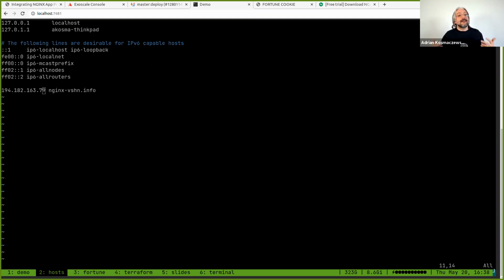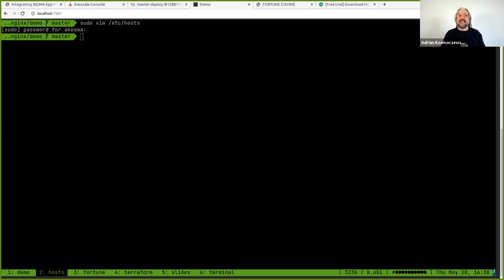And now the nginx-vision.info entry, whenever I type that on my browser, I should be taken to this IP address. And this is required by NGINX App Protect, because one of the first things NGINX App Protect does is to see if the request actually belongs to the domain being served. This is one of the basic rules of security. So that's why we have to cheat a little bit. Of course, in your case, you might have a real domain, which is even much better, but I didn't want to buy just the domain for this thing, and this trick works pretty well.